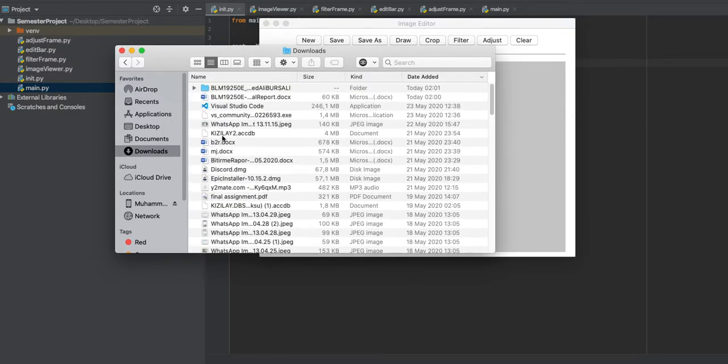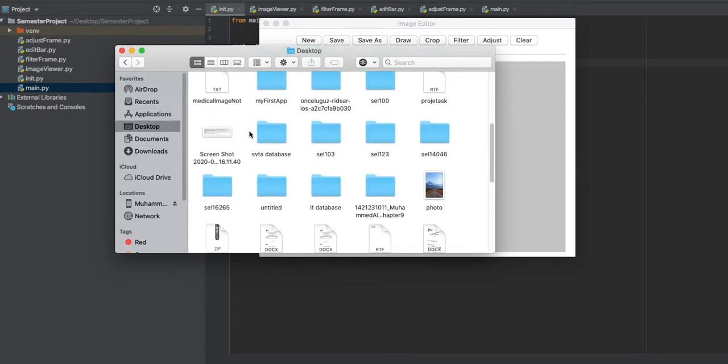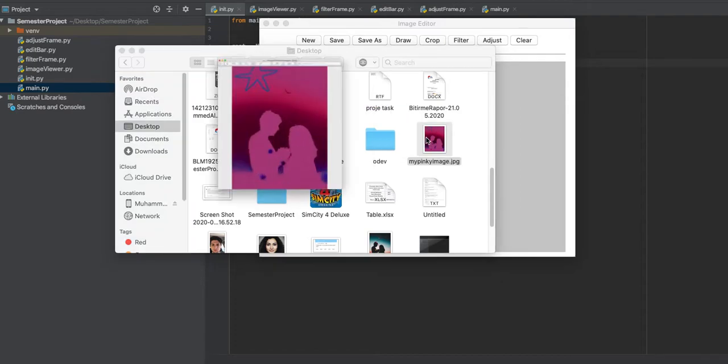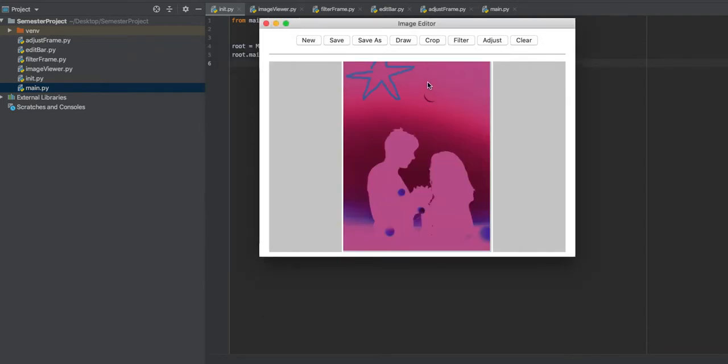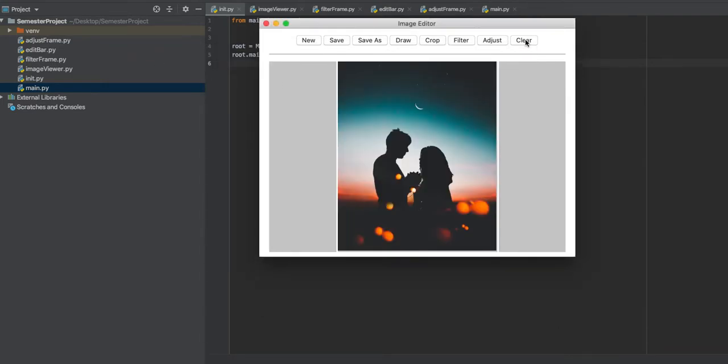Where's that? Sorry, it's download. And my pinky image, it's there. So you see that it's there. It has saved our image. And also I can clear all this stuff and start from the beginning.